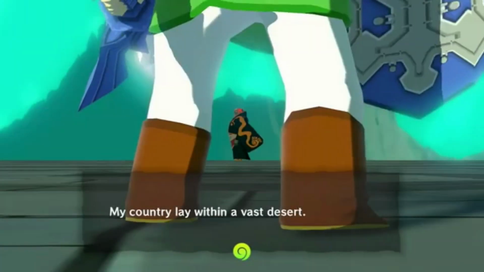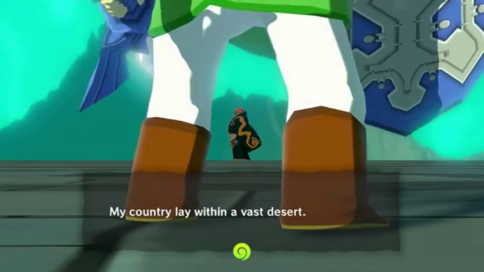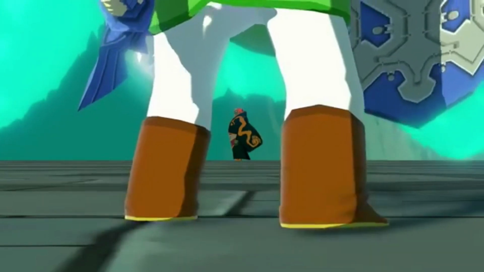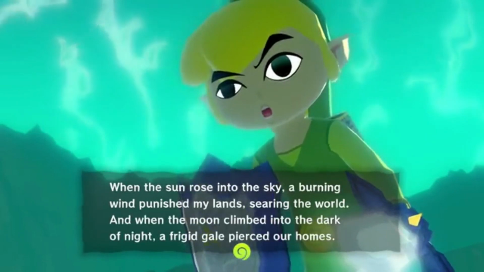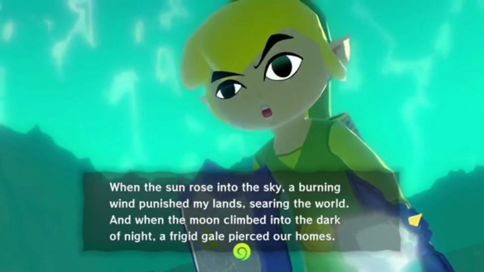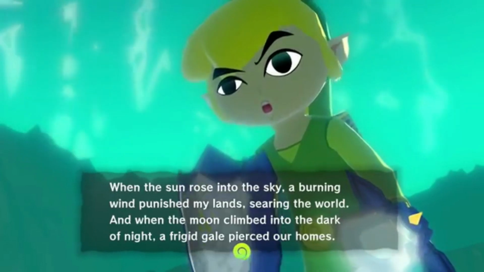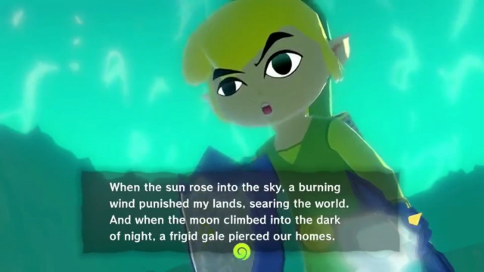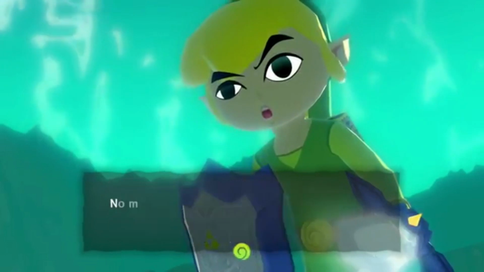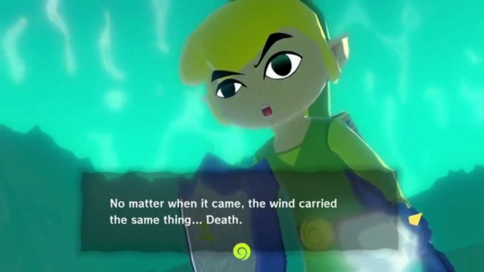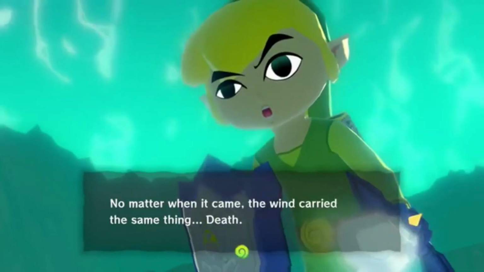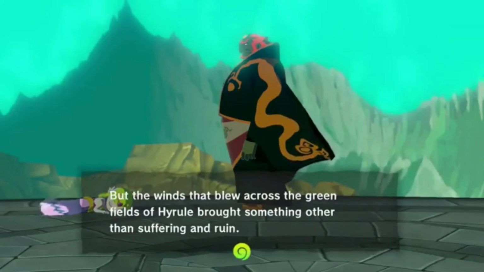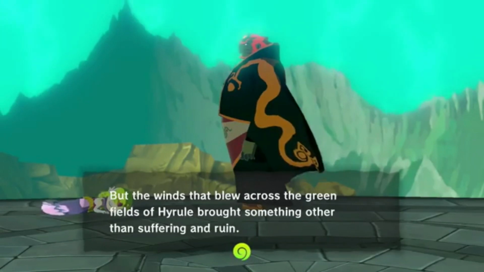My country lay within a vast desert. When the sun rose into the sky, a burning wind punished my lands, searing the world. And when the moon climbed into the dark of night, a frigid gale pierced our homes. No matter when it came, the wind carried the same thing: death. But the winds that blew across the green fields of Hyrule brought something other than suffering and ruin. I coveted that wind, I suppose.